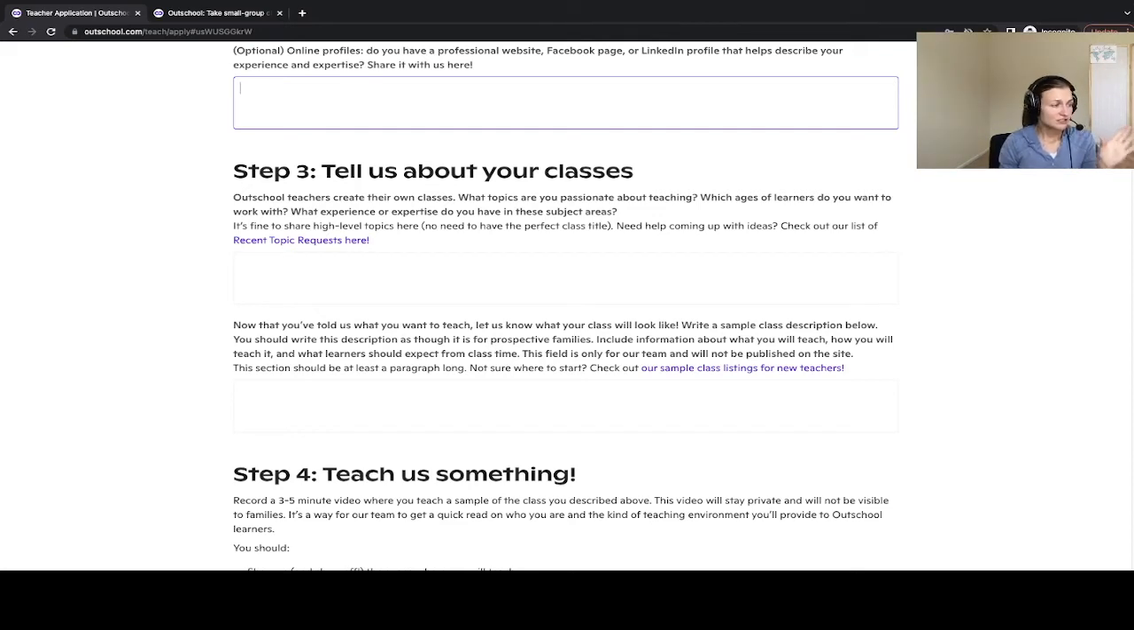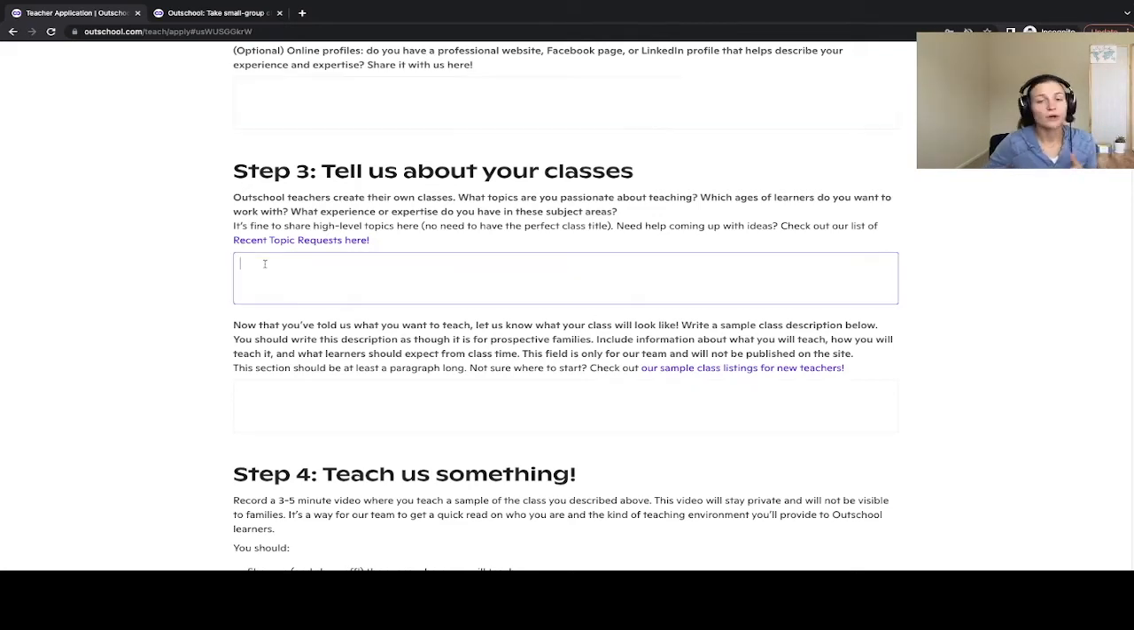The first section up here is where you're going to basically let them know what ages of learners you would like to work with, what experience or expertise you have in these areas. So you could kind of go up and look at maybe some of the degrees that you have or the certificates or professional training you've received, and relate that back to what you ultimately want to teach.